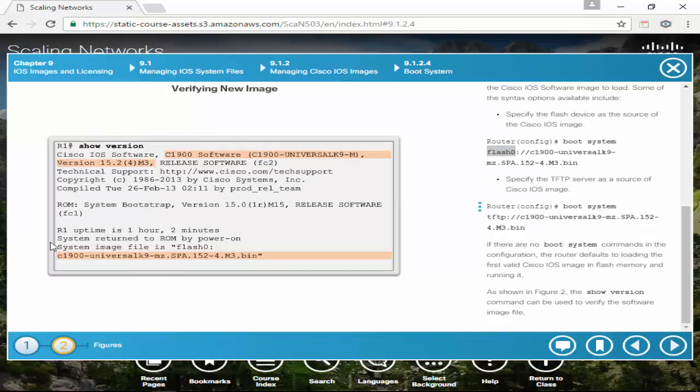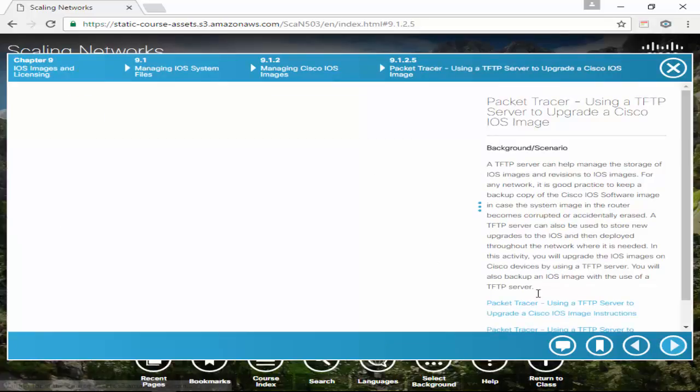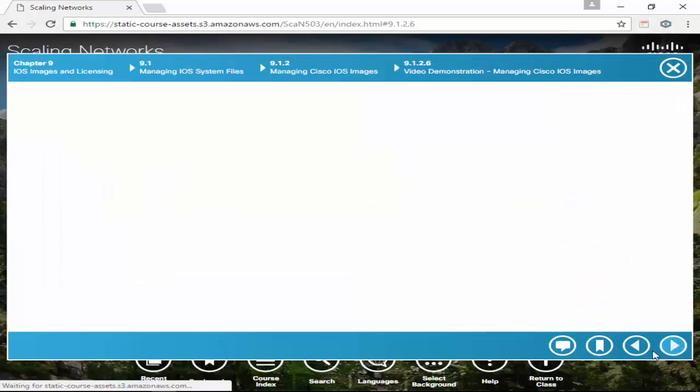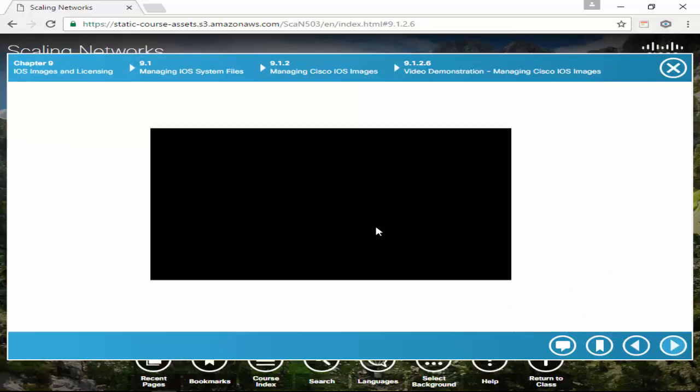Your show version will show you where it is booting from as well. Okay, it shows you lots of great stuff. We love show version. If you've never backed up with TFTP, try this out, but I think most of you guys have.